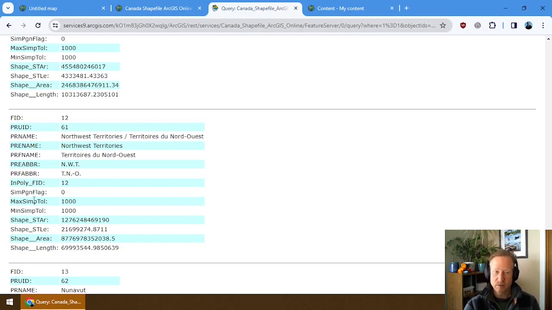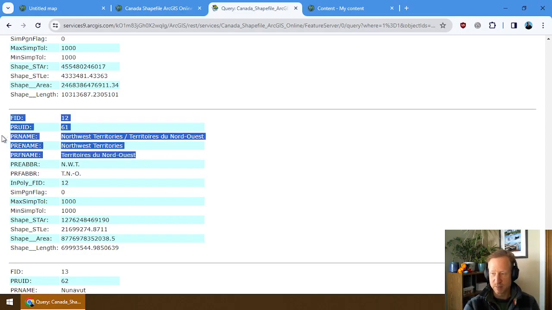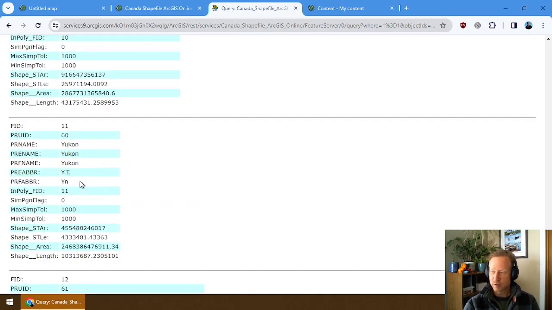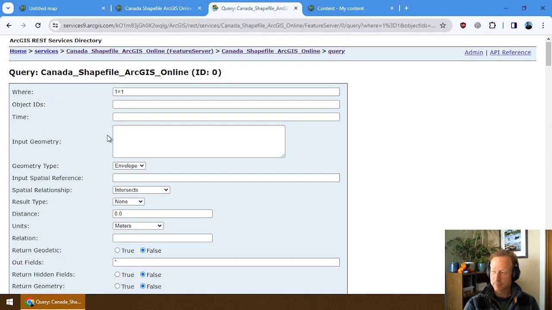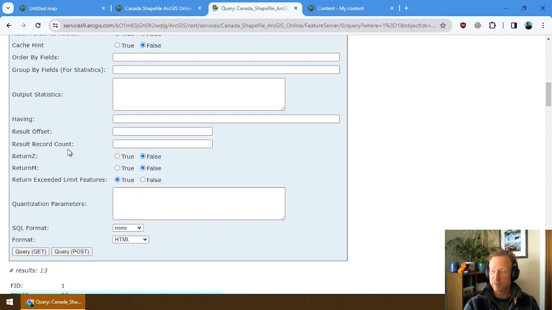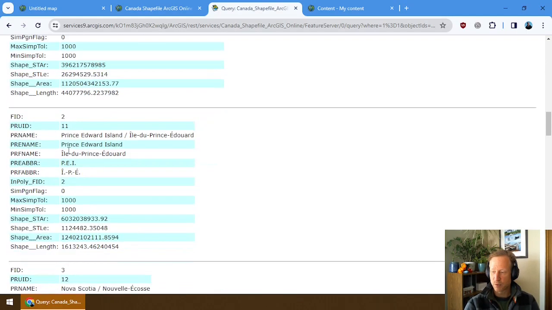Now, what would be ideal if we're sharing this to the public? We only want to show specific information like the names. So we can do that using this view. We can also remove some of the provinces or territories as we like. And basically what we're going to do is build a where clause so that every time the data is accessed, it's performing that where clause.